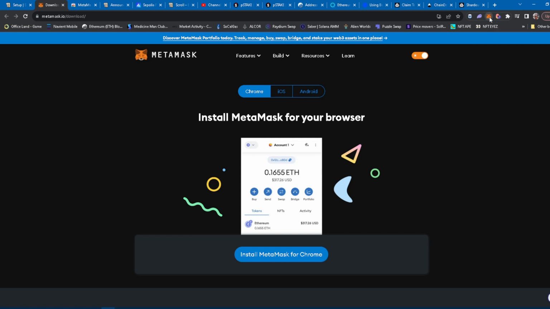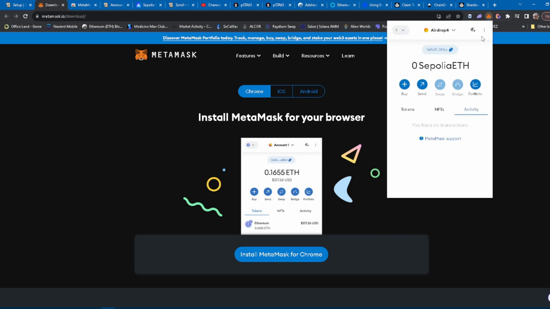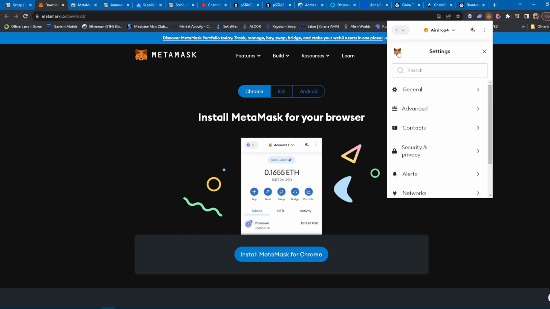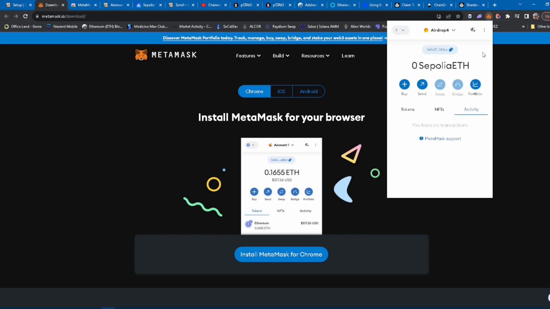Ideally, for safety purposes, you're going to want to go into settings for this wallet and click reveal secret recovery phrase. Then go through the process of creating a PIN and writing down the secret phrase somewhere safe, just in case your browser crashes or MetaMask breaks somehow. It happens a lot on the phone when you're using the phone extension.